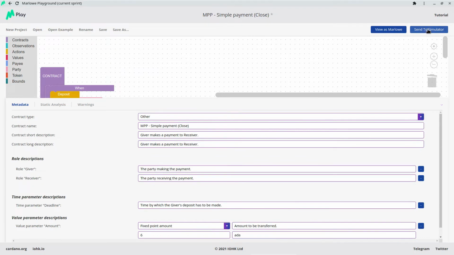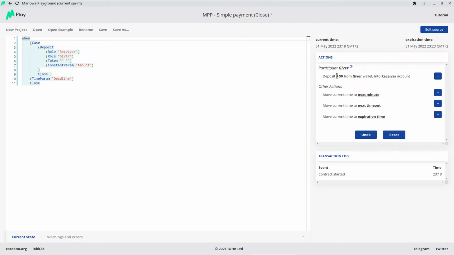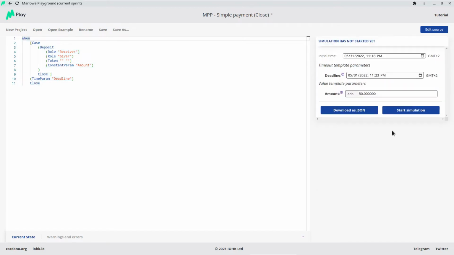If we try this out now, we see that now our metadata is used here. So for example, here now we see this currency symbol ADA, and now instead of the 50 million, we can just type 50, and this is now correctly scaled to Lovelace. Also, here we have these tooltips where we see our description of the parameters.